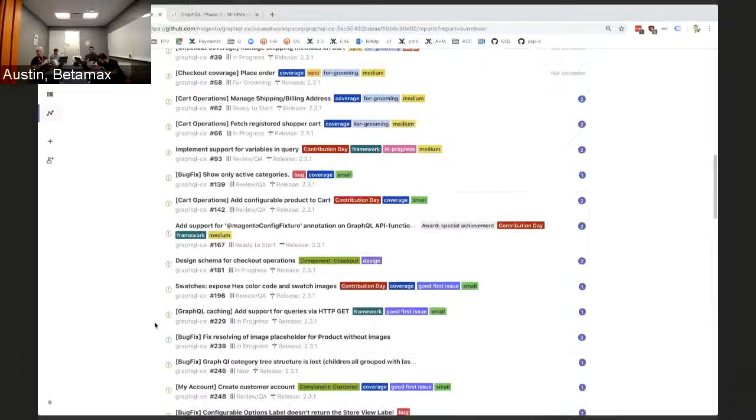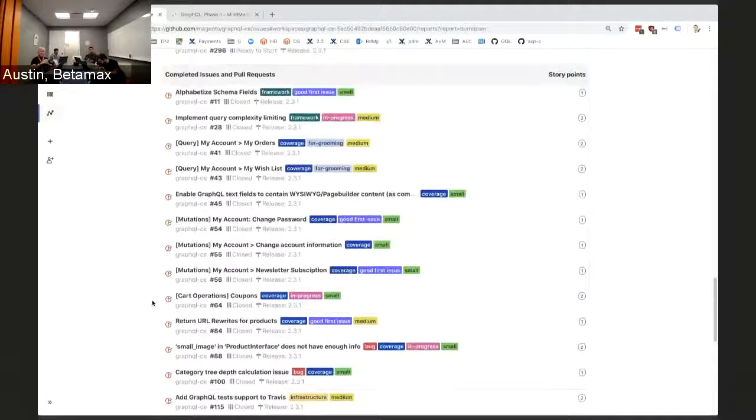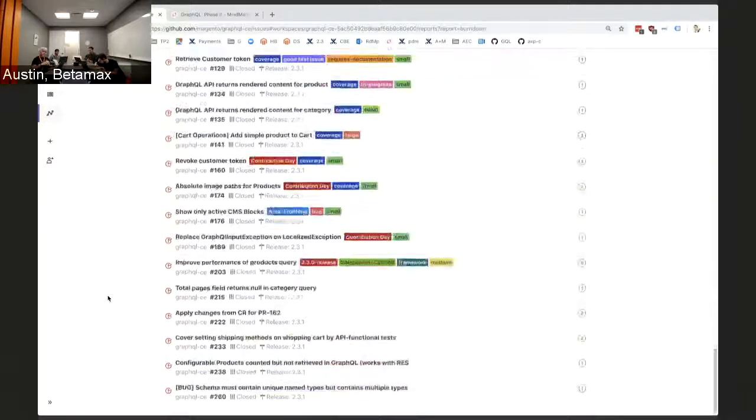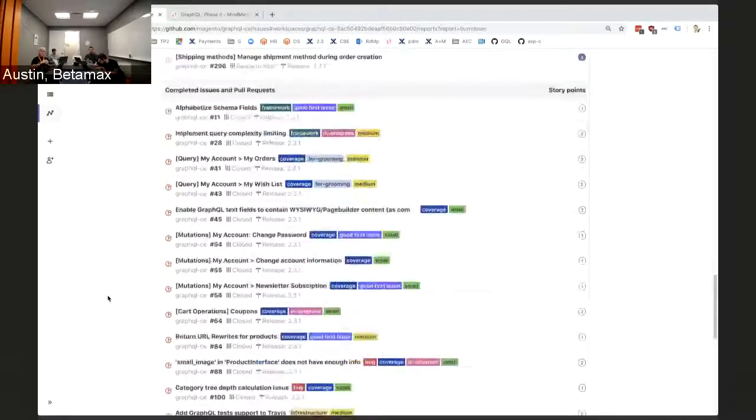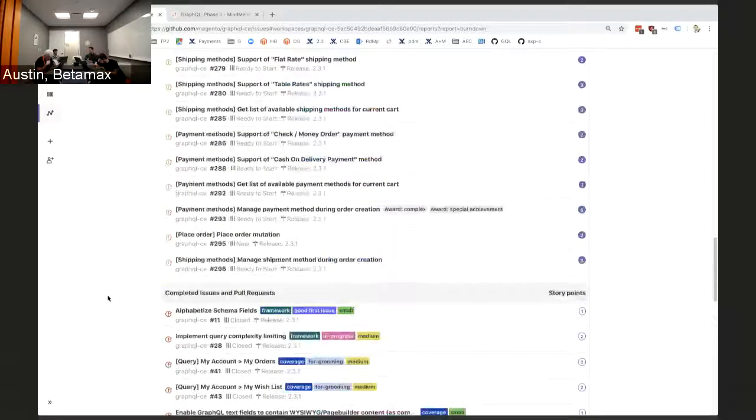If you keep scrolling down on this page, what you'll see too is, like I said, the issues that have been already completed and merged. You see there's a lot here. I don't know if it gives me a count, but there's quite a bit that we've been able to close and merge in the past couple of months. This is the outstanding scope.